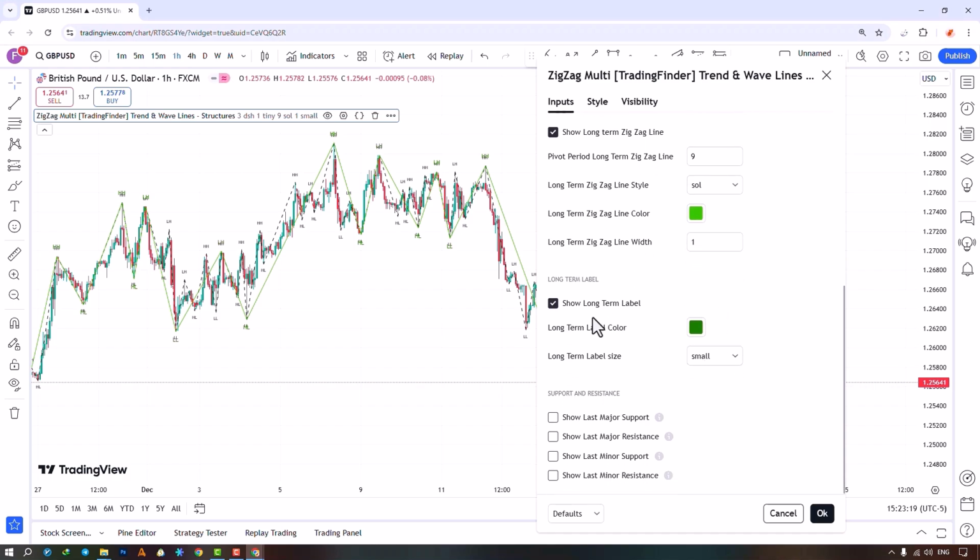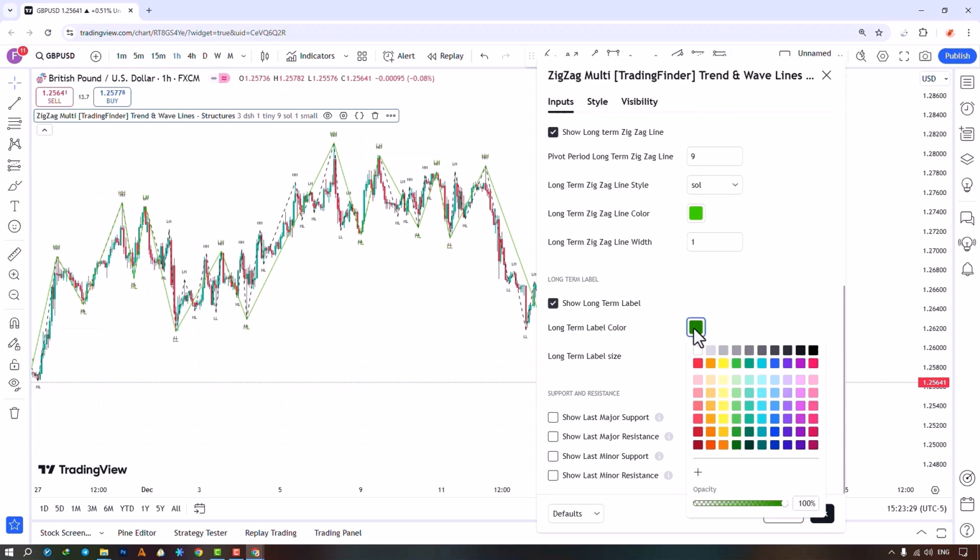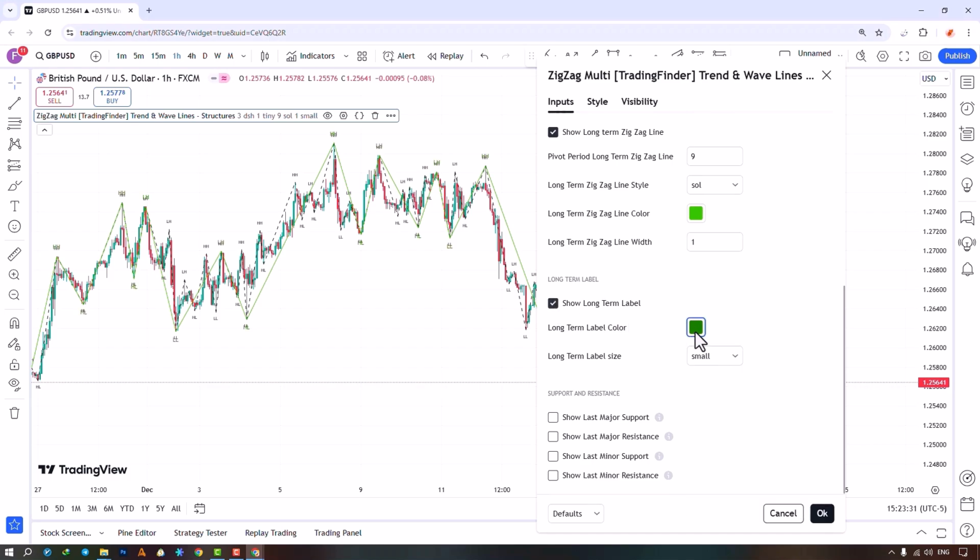In the next section, you can enable or disable the display of labels on the long-term zigzag lines. You can change the color of this label. Choose the label size, then enable or disable the display of the last major support and resistance. Click Confirm to draw these levels.